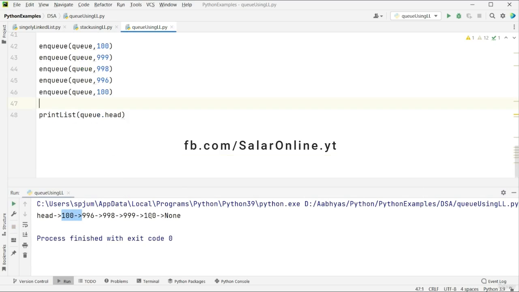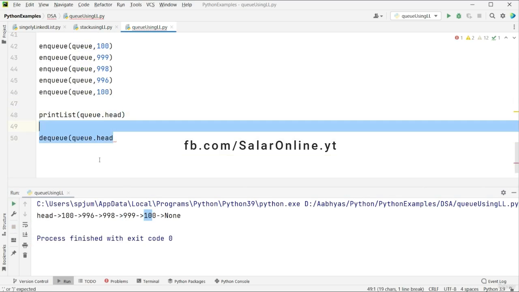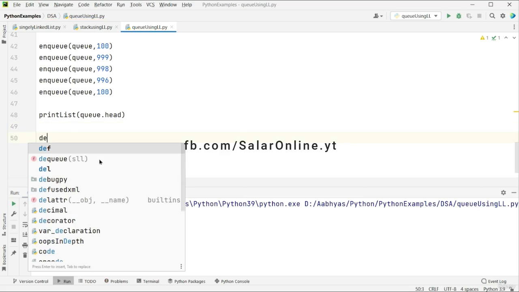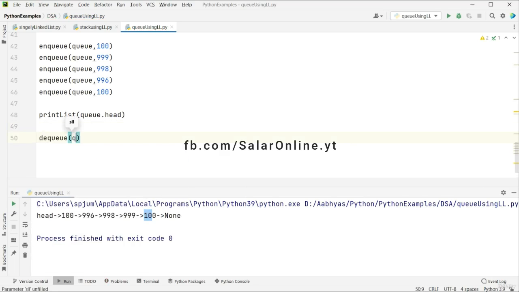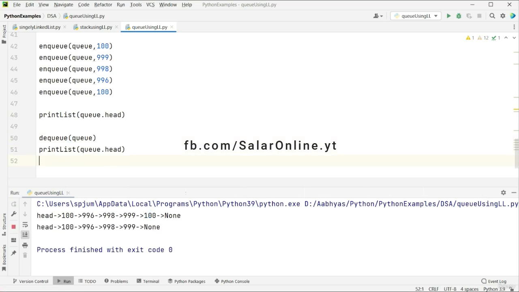So dequeue should remove the element at the last. So let us try and run the dequeue function. So dequeue, and I will pass our queue to it. Let us print the queue again and run the code. So 100 at the last has been removed.